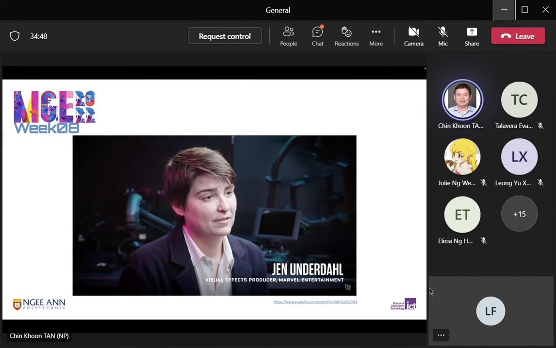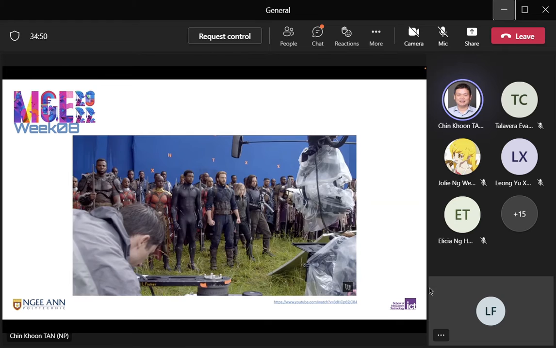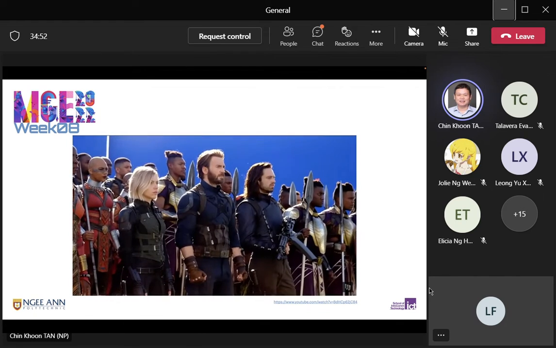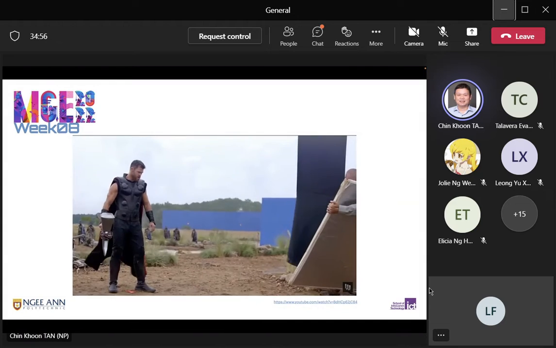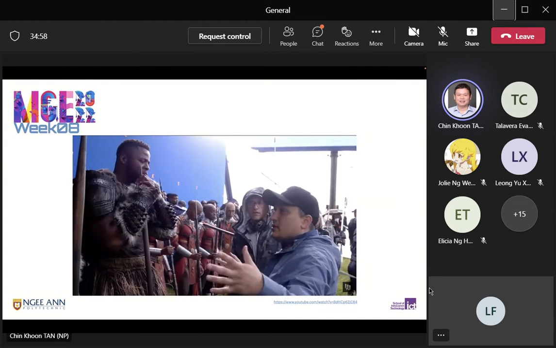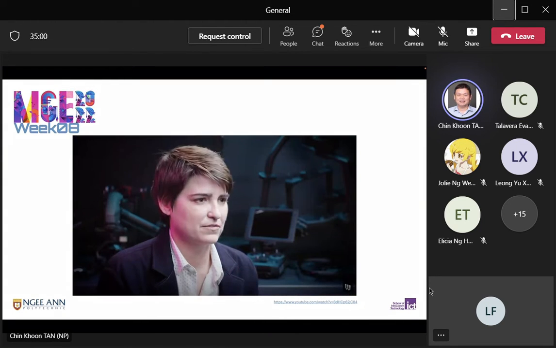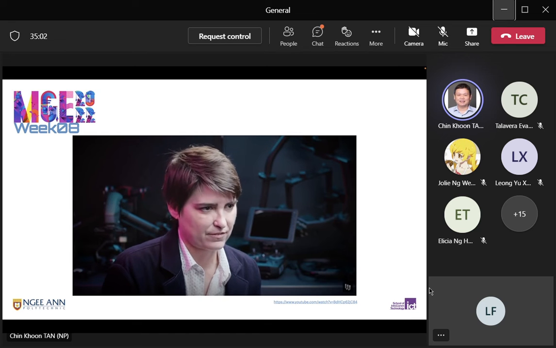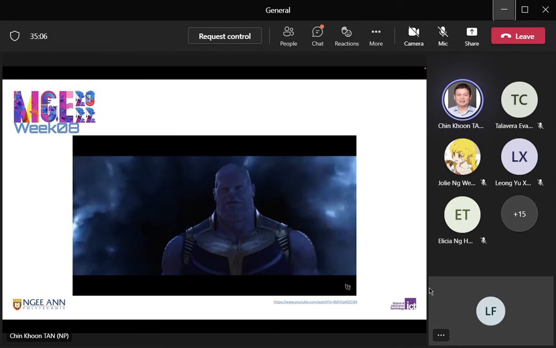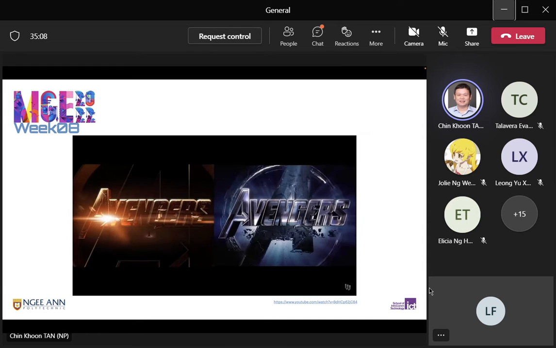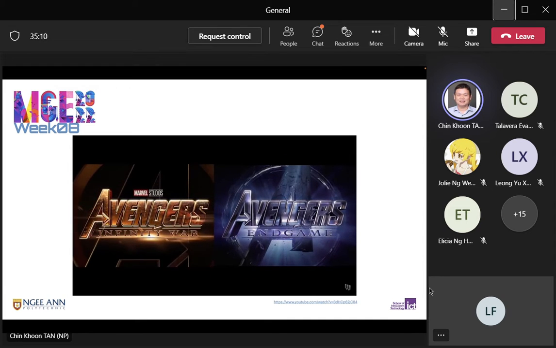My name is Jen Underdahl, and I was the visual effects producer on Marvel's Endgame. My main task is to work with our directors, Joe and Anthony, and our studio heads to make sure that the vendors we are bringing on board are the right vendors for the scope of work that we have for the show. I have to look at these two movies as a single project. It's Thanos' movie, Infinity War is.